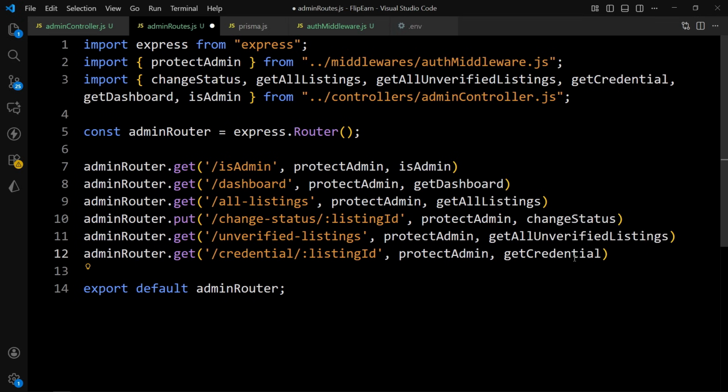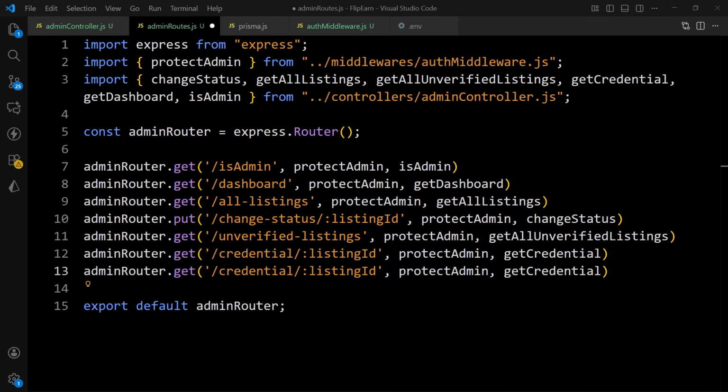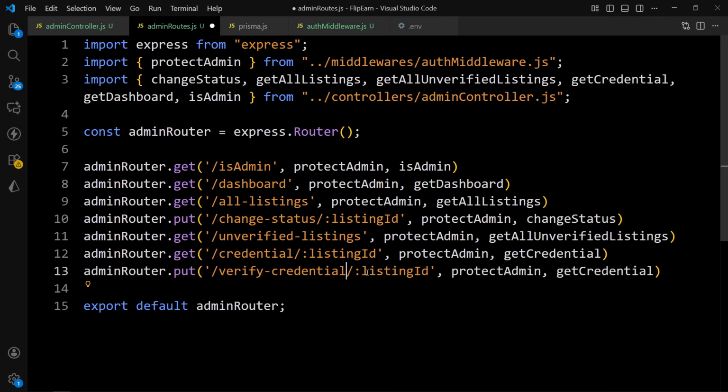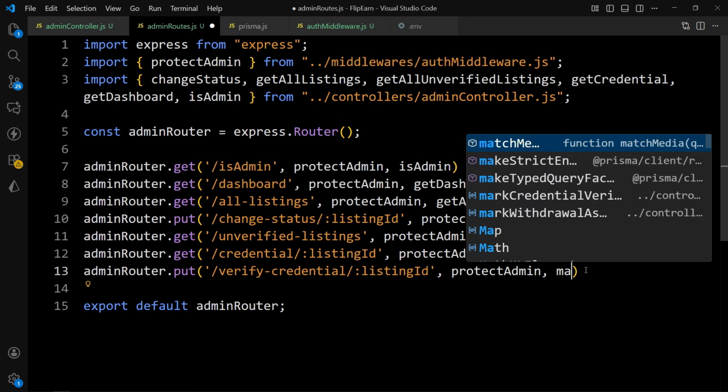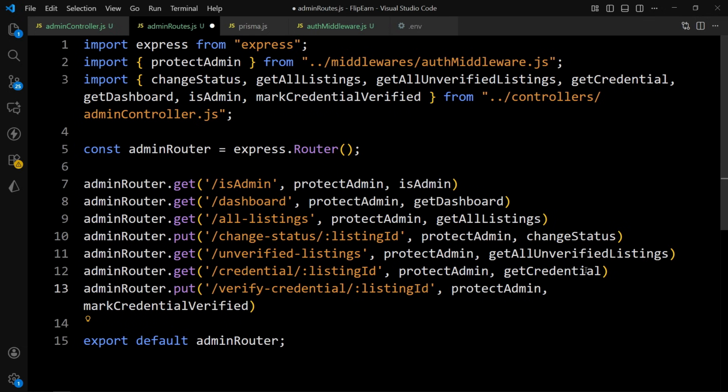So the get credential function has been imported. After that, duplicate this line. In this one we will change the type to put. Then we will add the path. So the path is verify credential slash colon listing ID, correct? And then we have to add the controller function. So let's add the controller function mark credential verified.